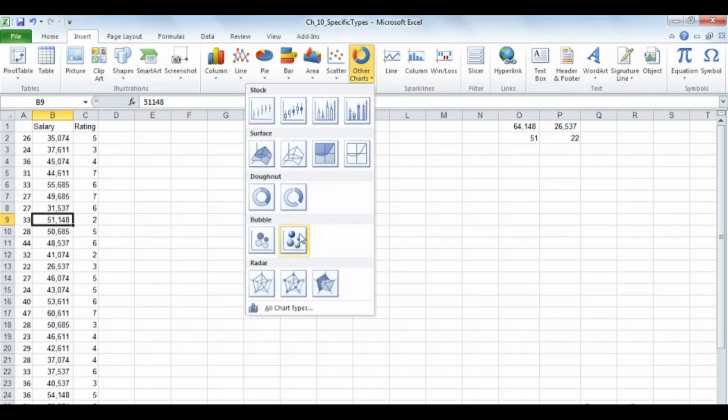Now, what's the advantage of bubble? What's the description? Resembles a scatter chart, but compares sets of 3 values instead of 2. The third value determines the size of the bubble marker, which is displayed with a 3D effect. That's because I'm choosing the second option. This option over here is 2-dimensional. Let's try this 3D. And I think when you see this, you might be pretty disappointed.